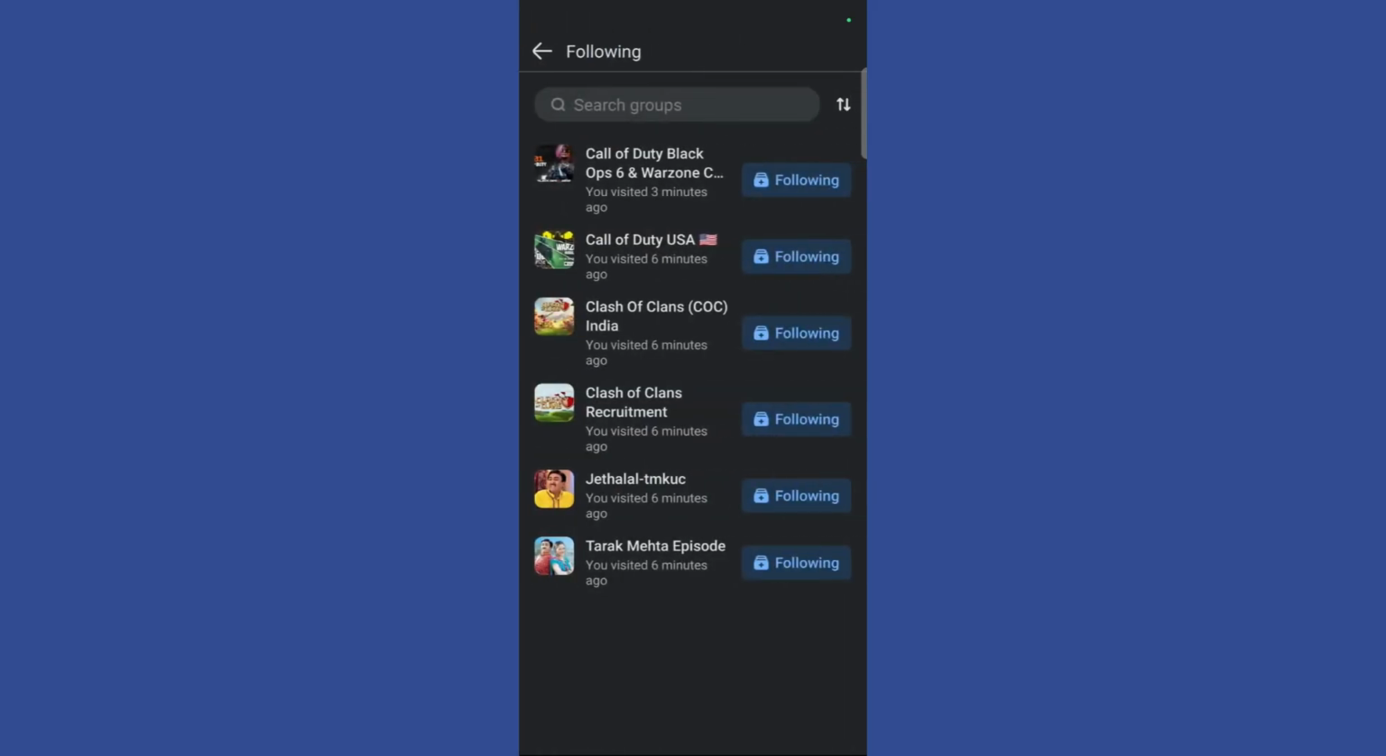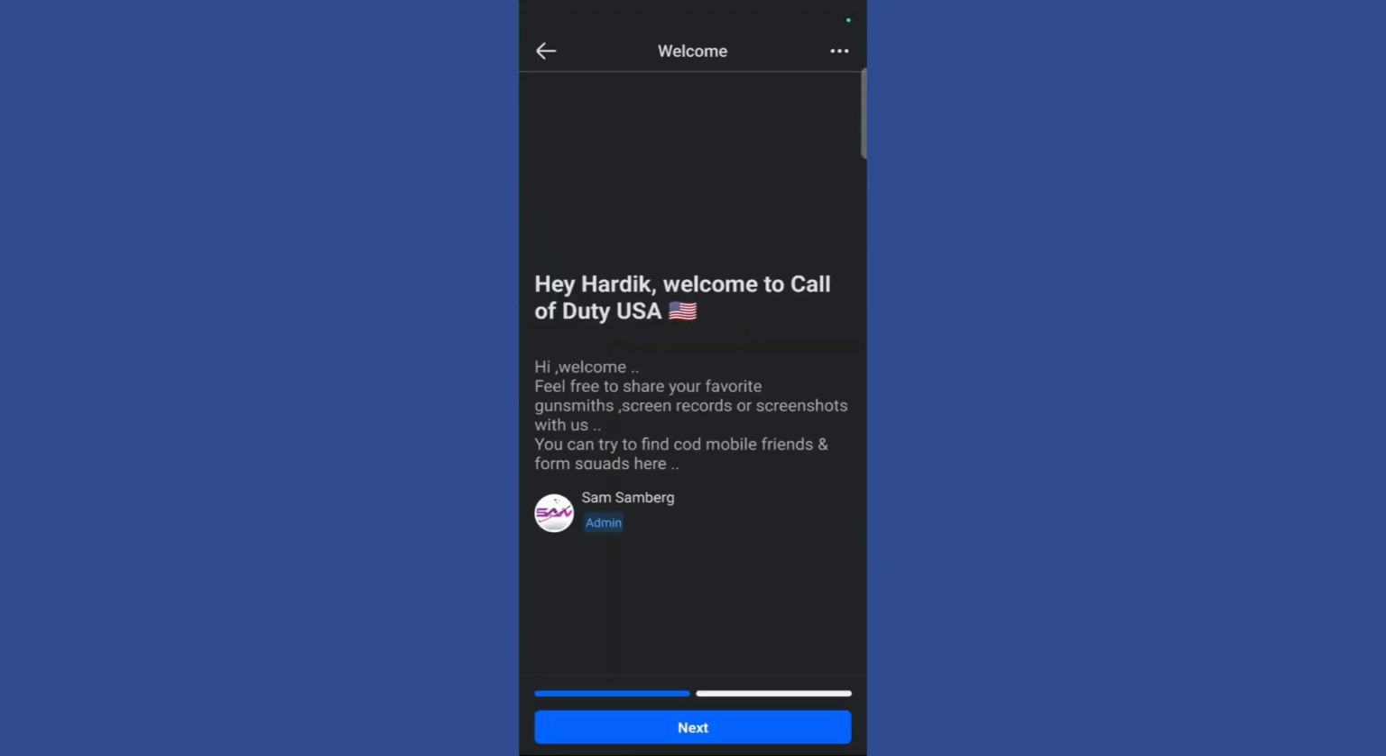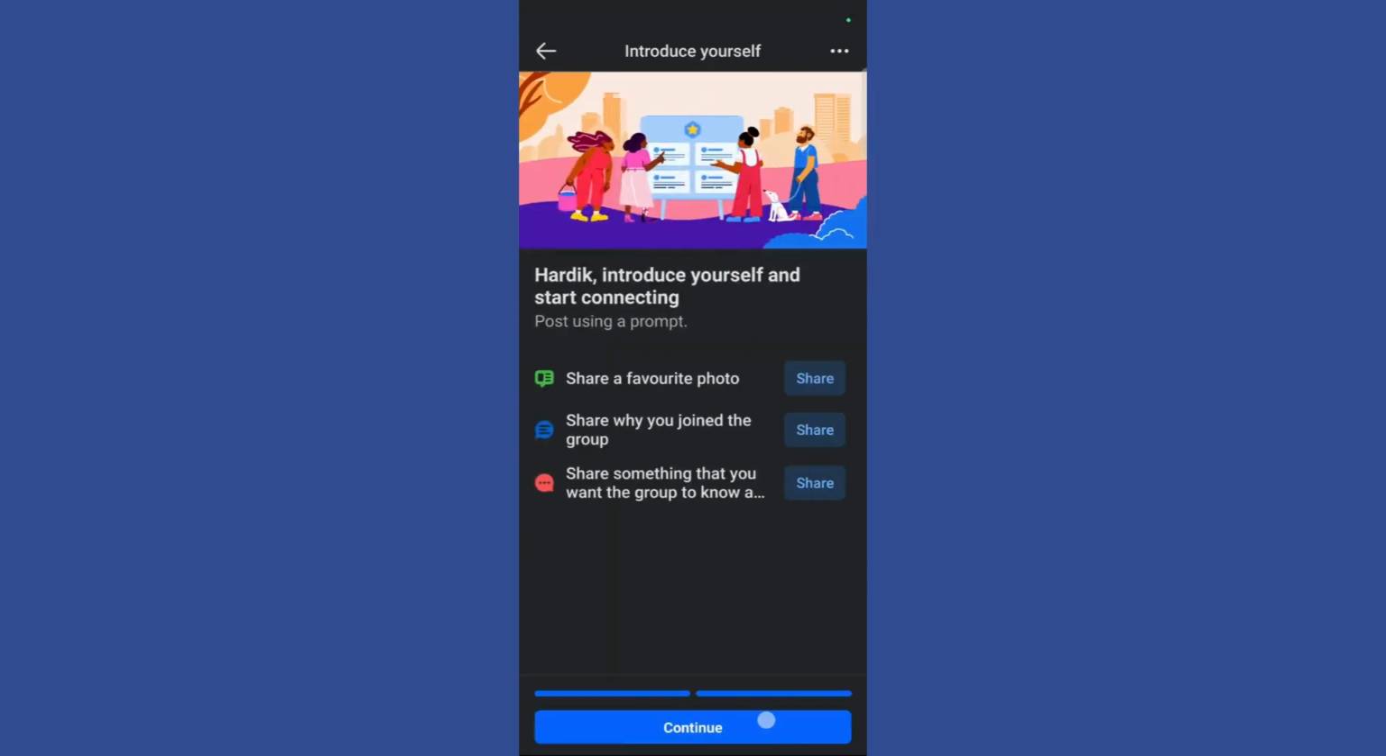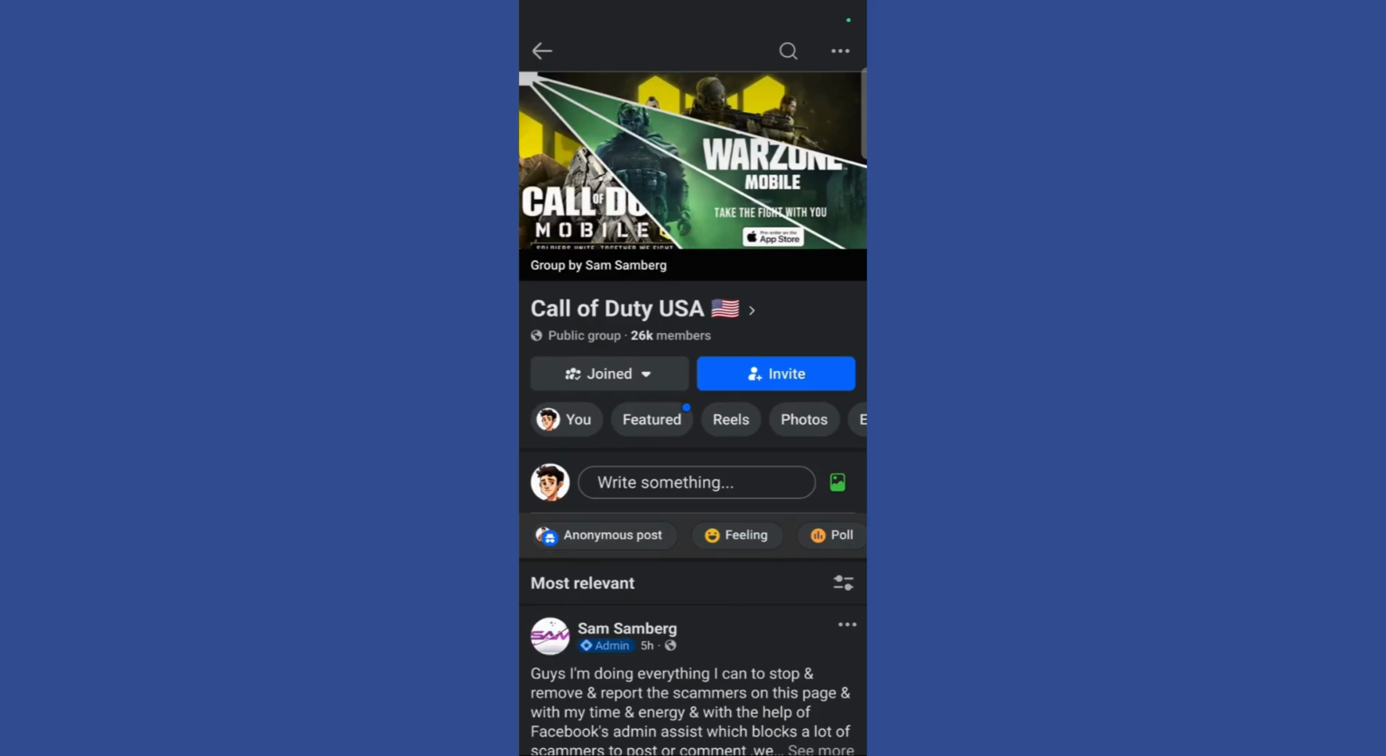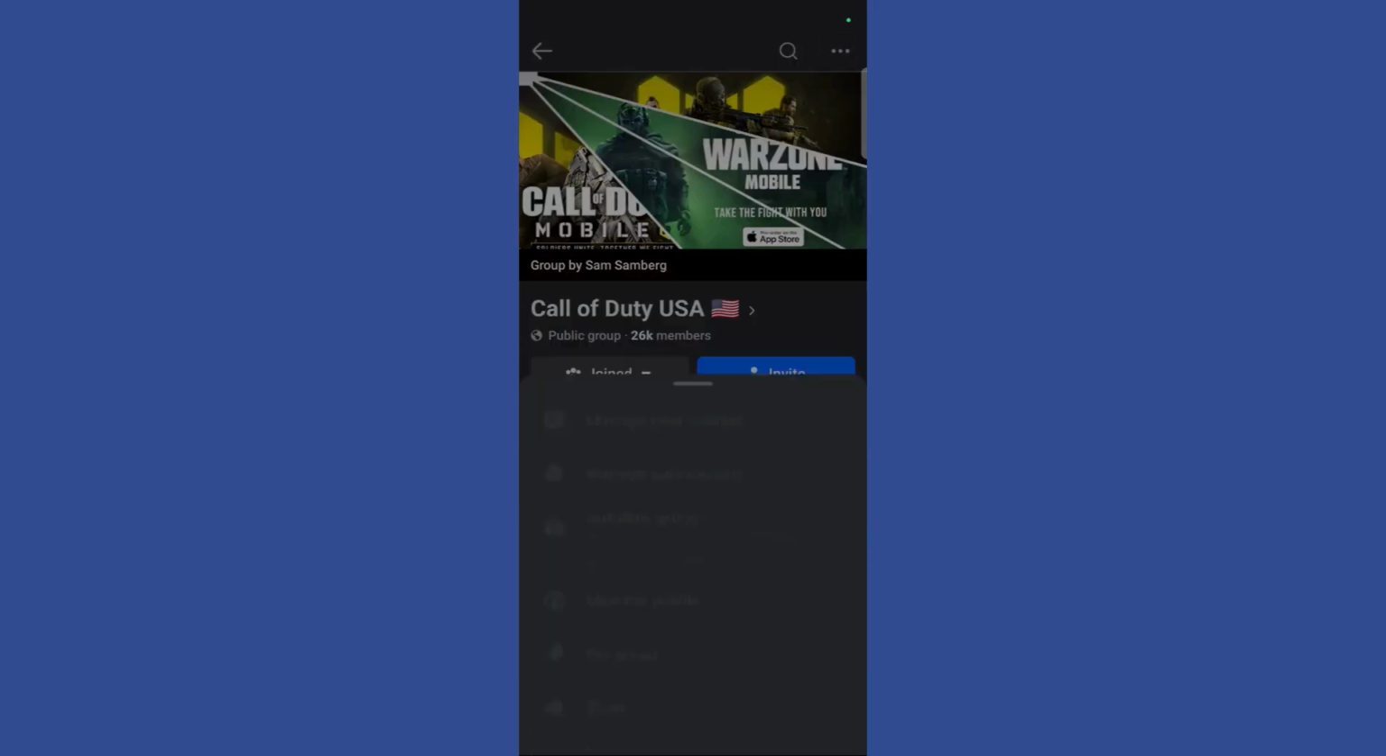Simply click on the Following option, and then you need to choose the particular group from which you are getting a lot of batch notifications and you want to disable them. So for example, I want to disable the batch notifications from this group. Then once you are in this group, what you need to do is click on the three horizontal dots present at the corner of your screen.